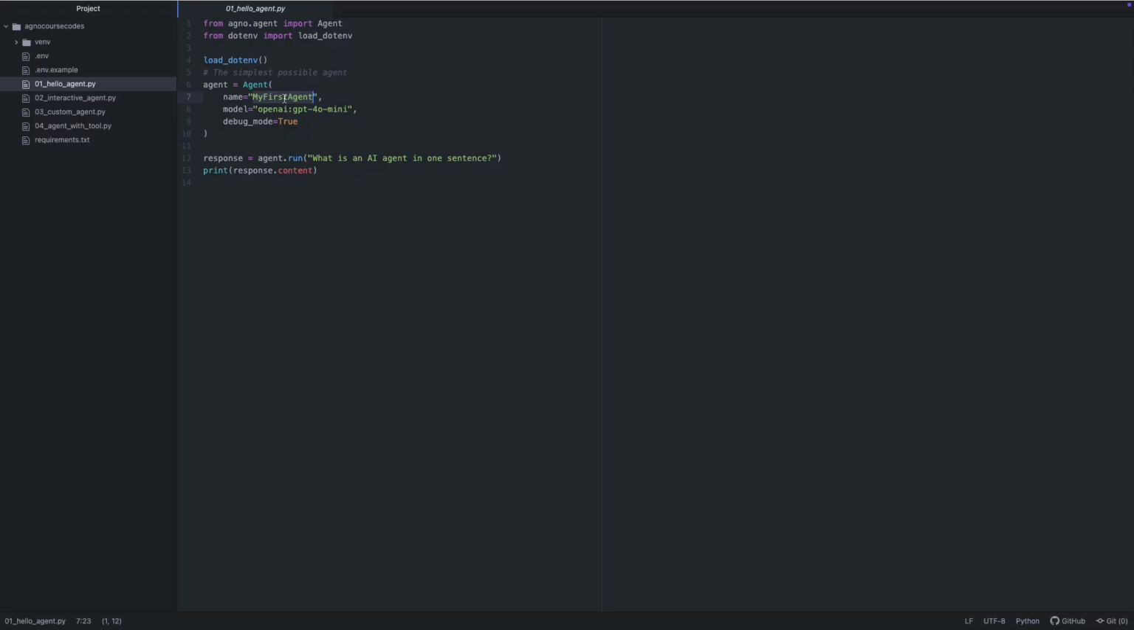We give it a name, just an identifier. You can call it whatever you want. And we specify the model. We are using GPT-4o Mini because it's faster and cost effective. Now, let's close the agent creation. I've turned on the debug mode and set it to true, so when we run this agent, we'll see what is going on in the background.